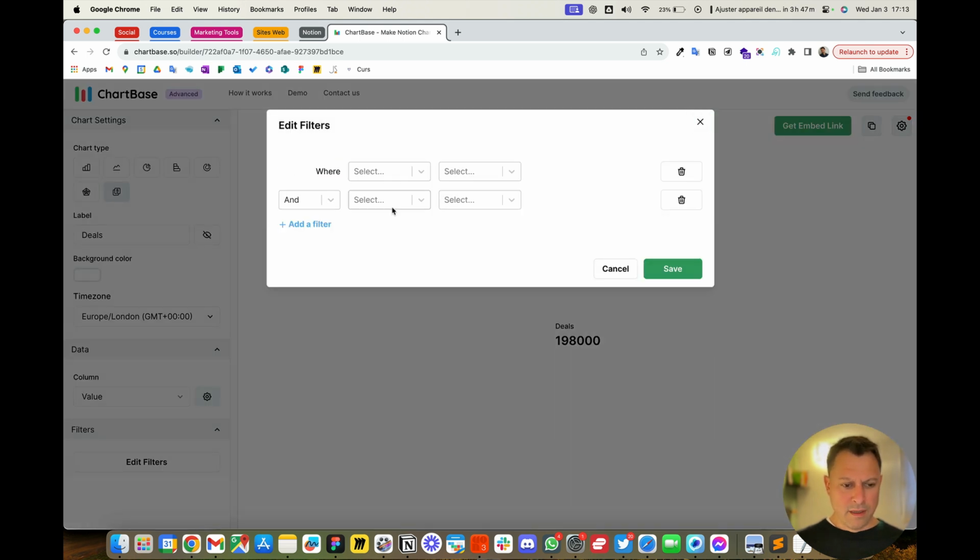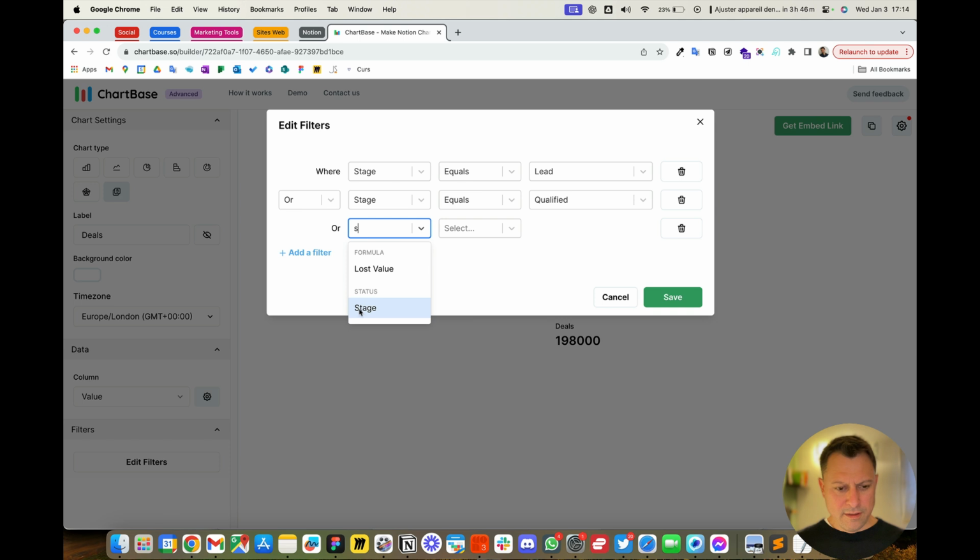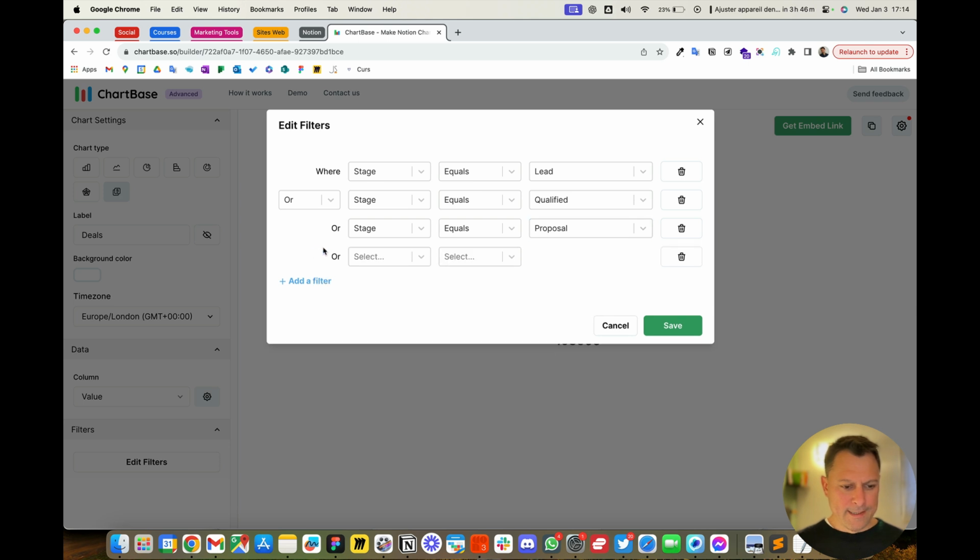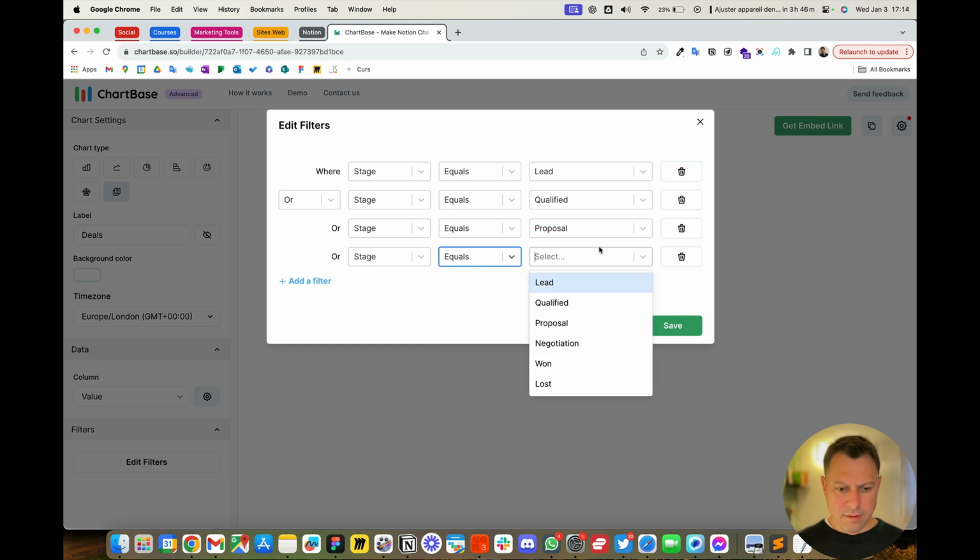So I'm going to do that. Add a filter, and I'm going to filter based on the stage. So let's say stage equal to lead. And it's not and, this is or. Stage equal to qualified, and we carry on like this. Stage equal to proposal, and stage equal to negotiation. And I am not going to take won and lost.